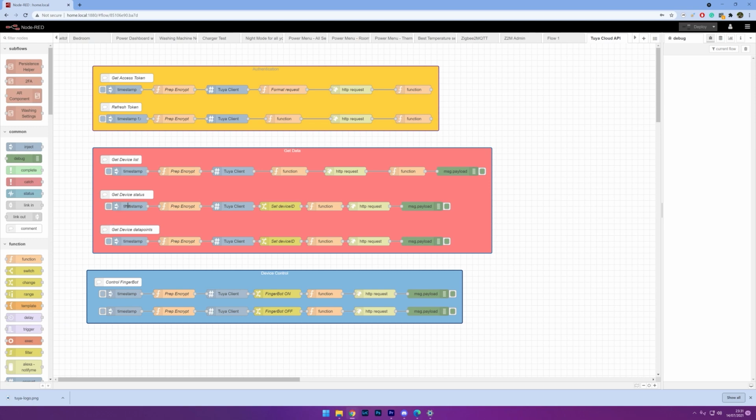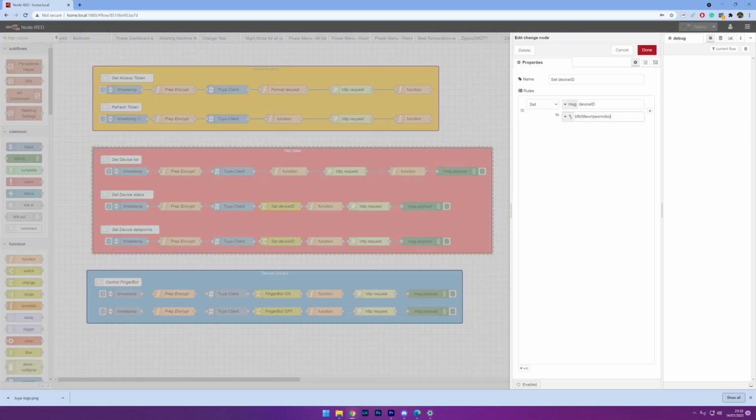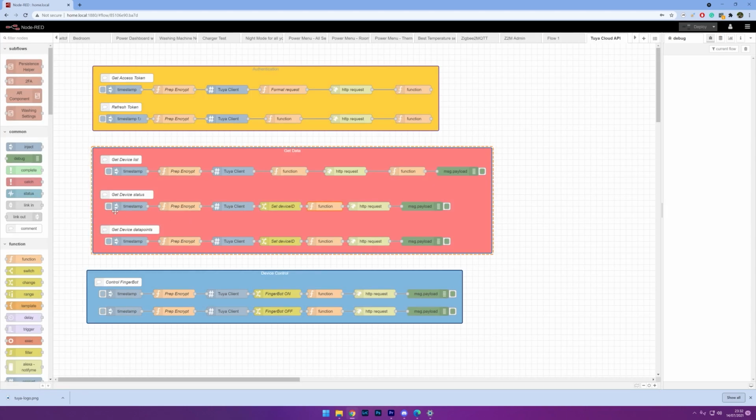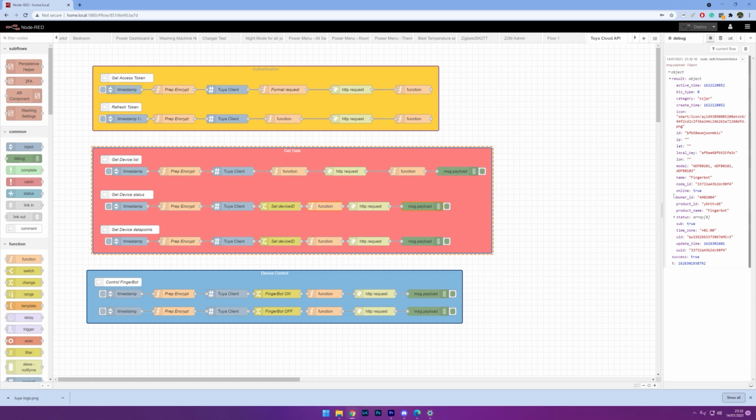So let's do that. To get the device status, again, timestamp, encryption, then we need to use the device ID to specify where we're getting the status from, and then compose our request. We're just going to use headers, and its method is get, and then it uses that device ID in the URL to get that information. So when you click, for example, this is for my FingerBot, you'll notice that I get FingerBot information, and the status of it is going to be in here with different settings, etc.